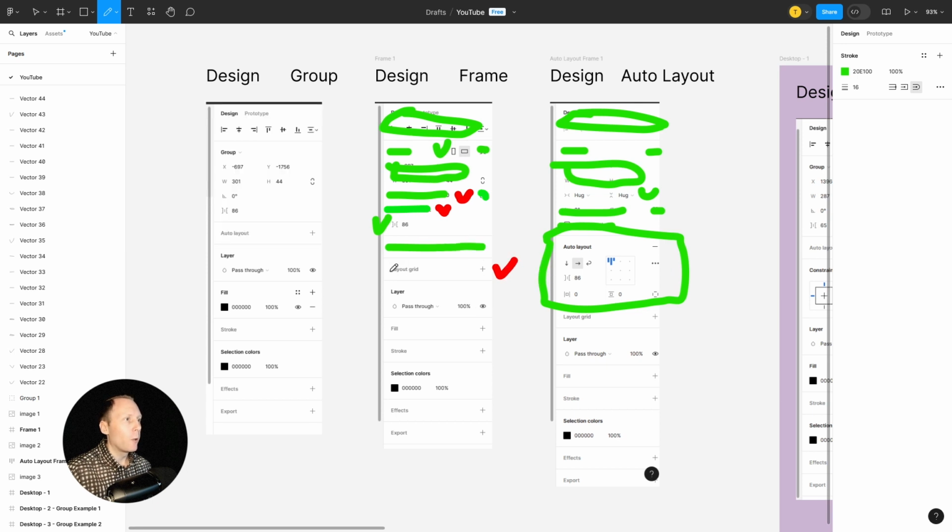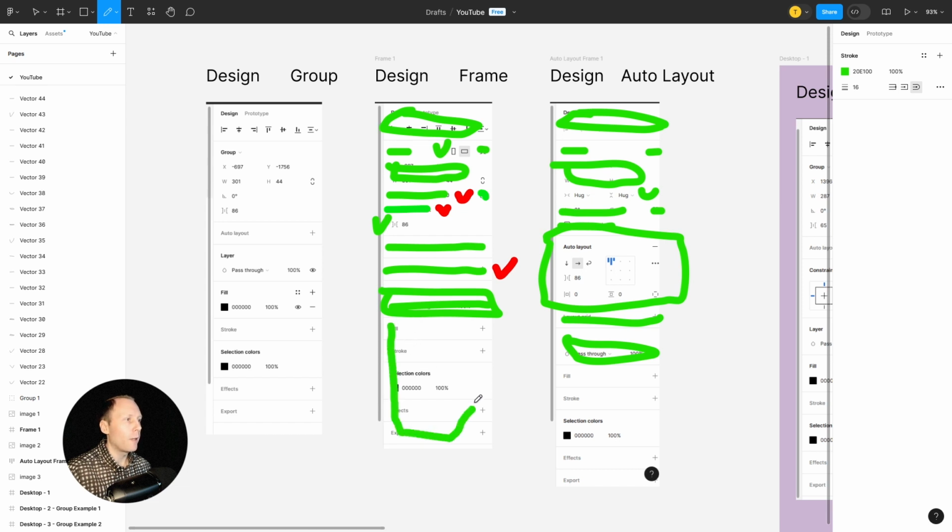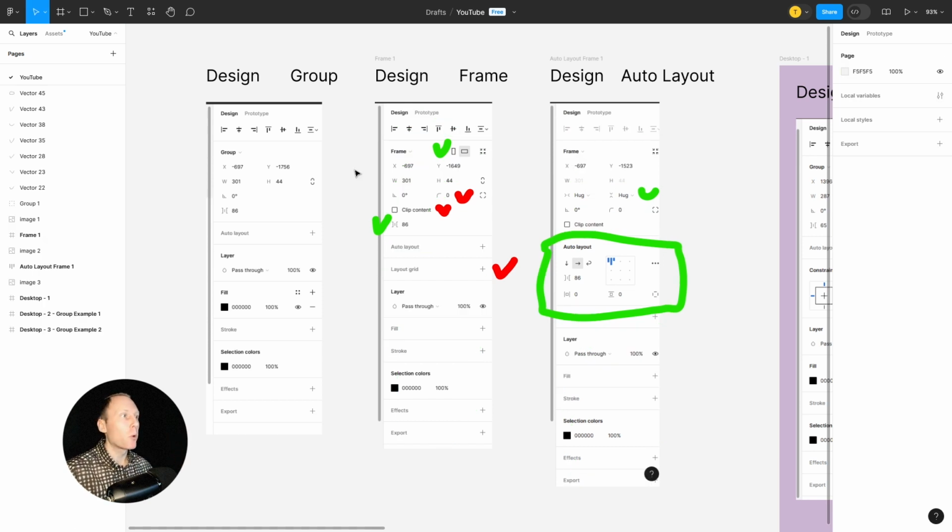Layout grid, we have it, so it's the same. Layer option, it is the same. Fill stroke, okay, so everything else is the same. Okay, I'm going to delete now and we are going to talk about the difference. Let's get back to frame number 1.